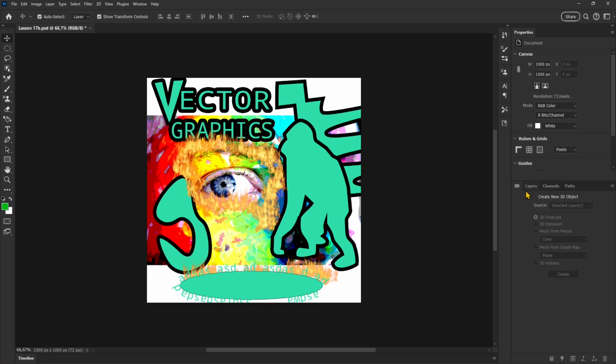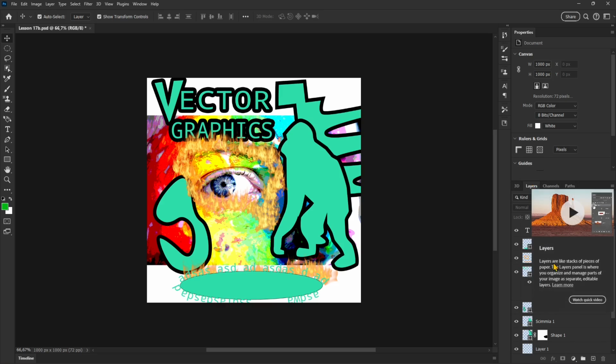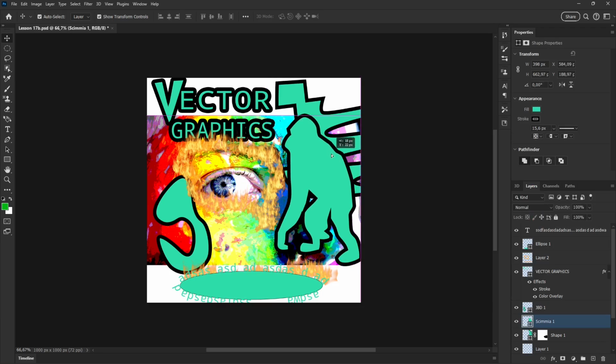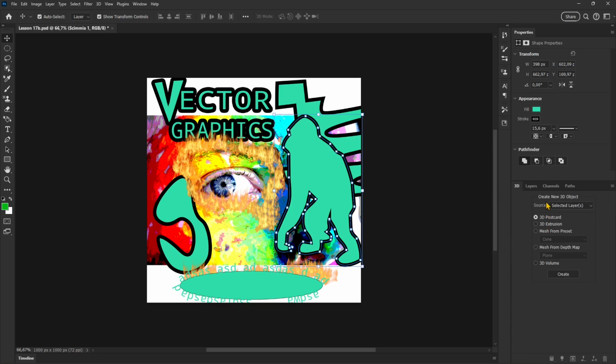Now we can start from scratch, or we can use what we already have in the image. For example, if I take this monkey right here, this is a shape and it can be turned into 3D. So if I select this and I go in 3D, you can see that I can work with the source, which is going to be my selected layer, or could be a work path. So it could be a path that we used previously to create vector graphics, or could be a selection. If I just create whatever selection from here, I can then turn it into 3D.